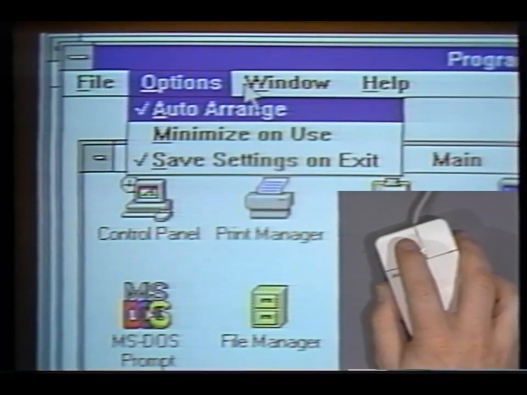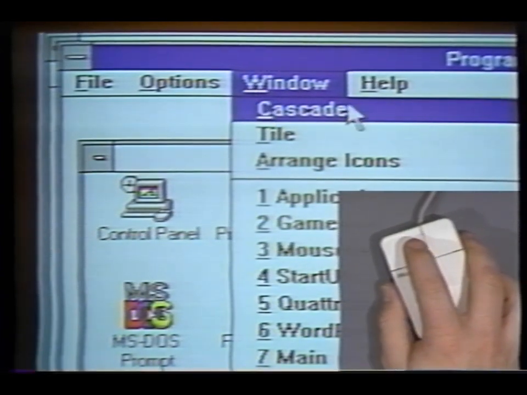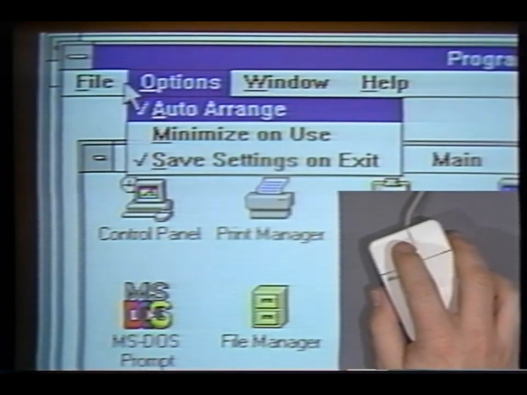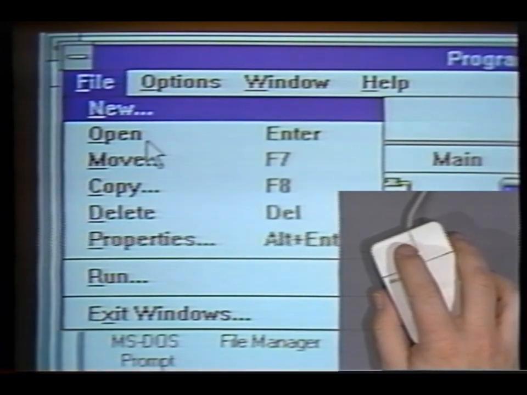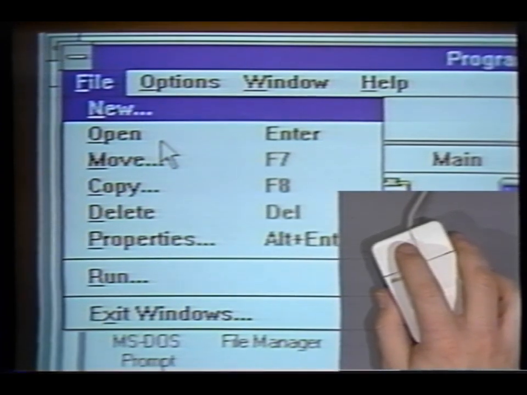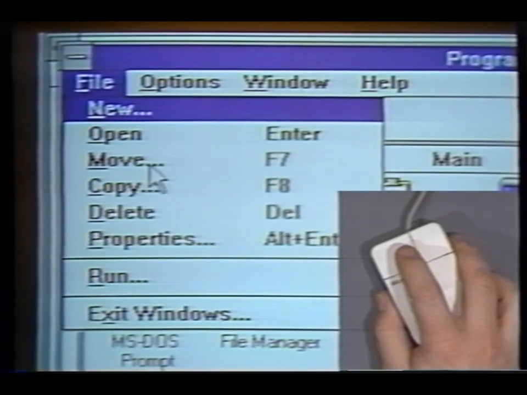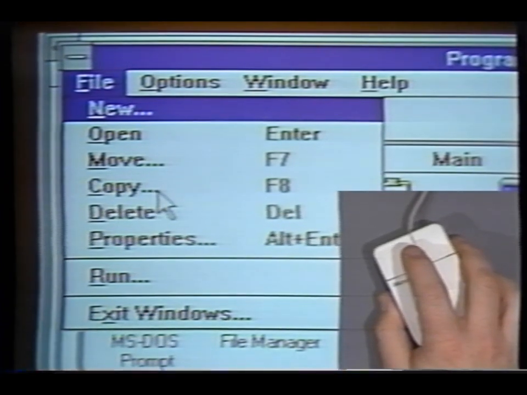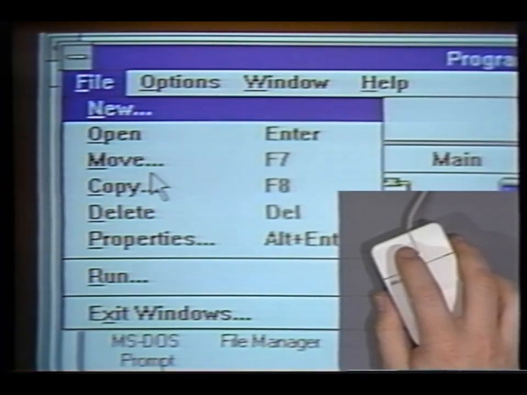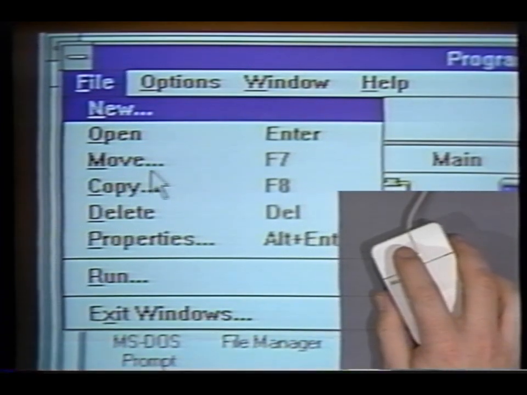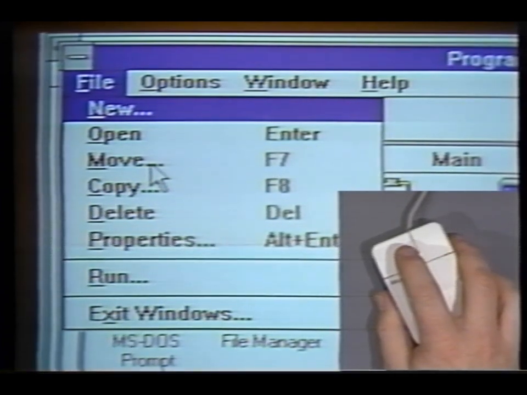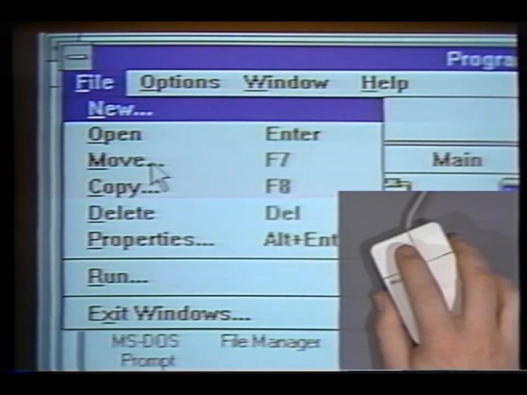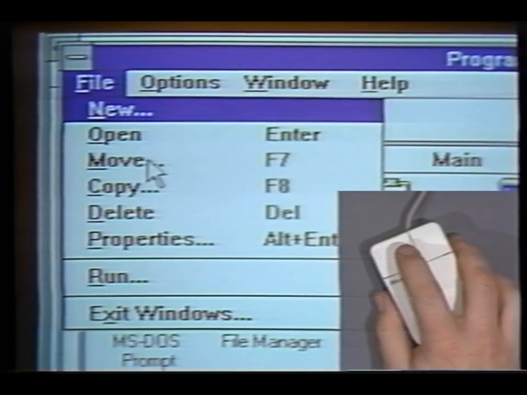Within menus, you'll notice that many of the commands have 3 dots after them, and some of them do not. The commands with 3 dots mean that more is to follow. The computer needs more information in order to carry out the command. So a special box will be opened called a dialog box, which will ask you to enter more information or make additional choices. And we'll show and talk about dialog boxes again in a few moments.